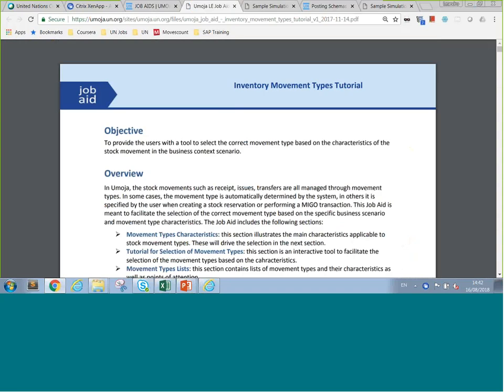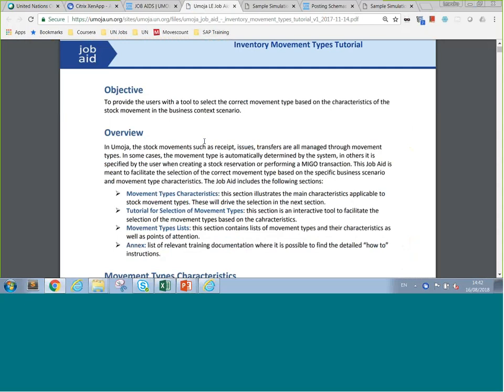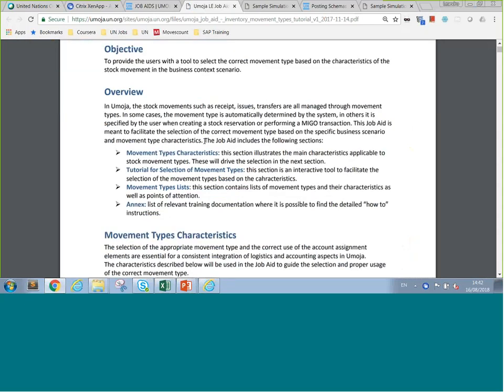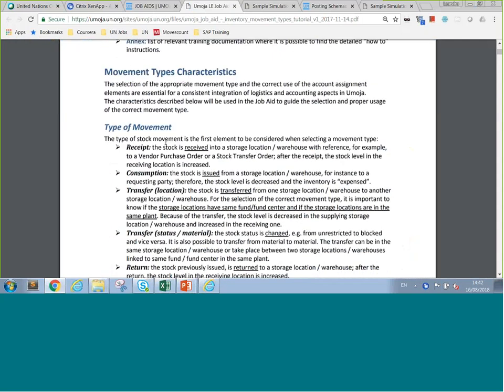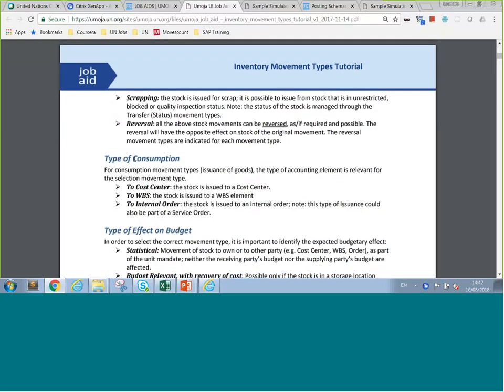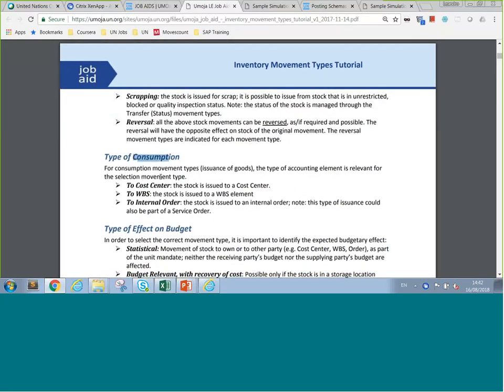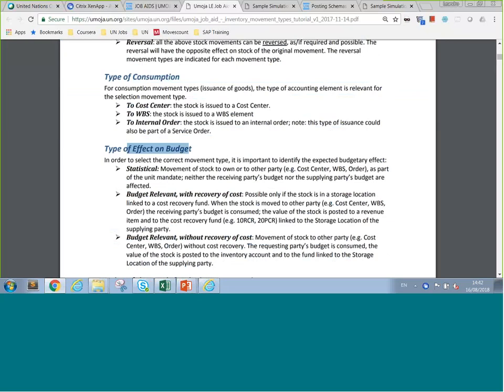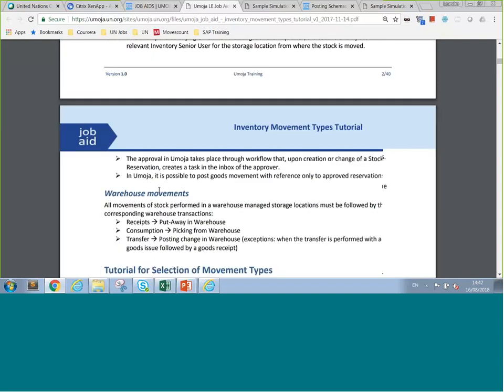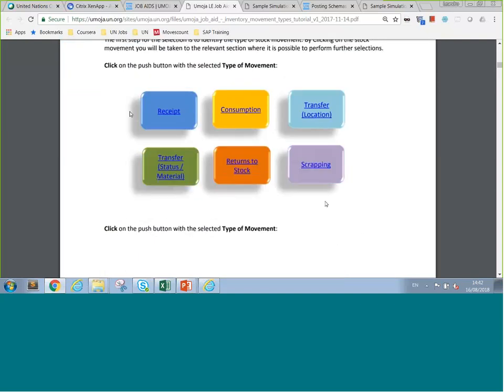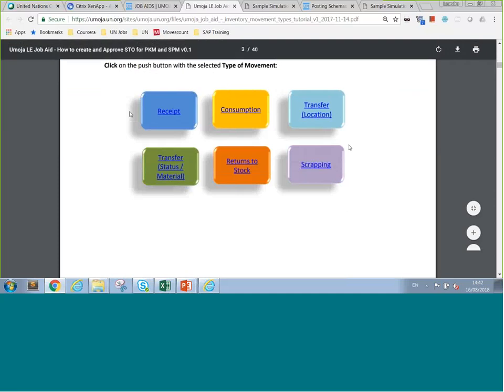And here you have an explanation of the different movement types that are available and can be used. I mean, here you have all the details of what you need to consider. Well, we discussed already the type of movement, type of consumption, and effect on budget, right? We already discussed statistical, budget relevant. What is very useful is the tool you have to properly select the different movement types.